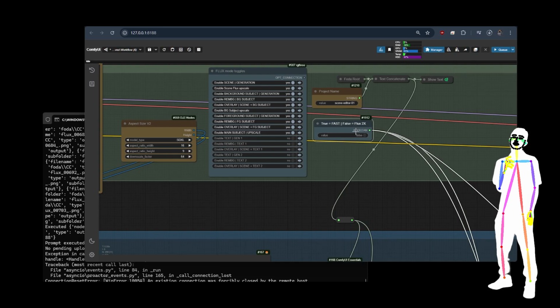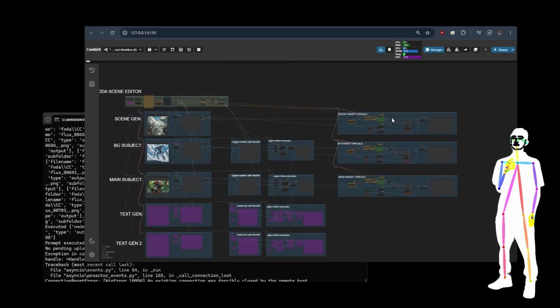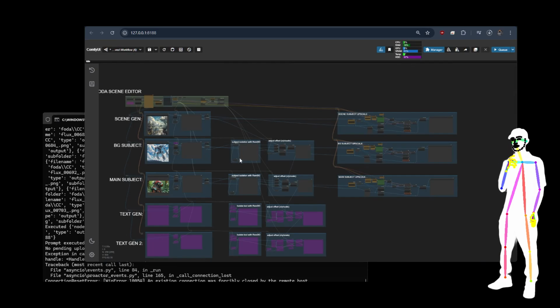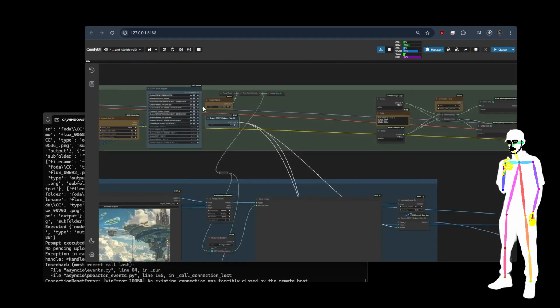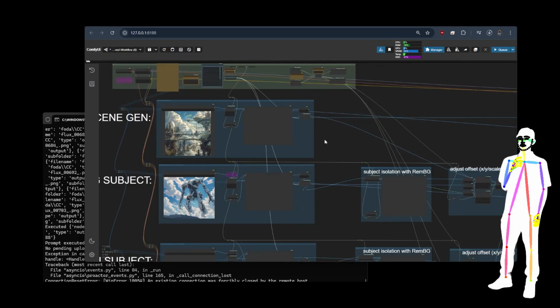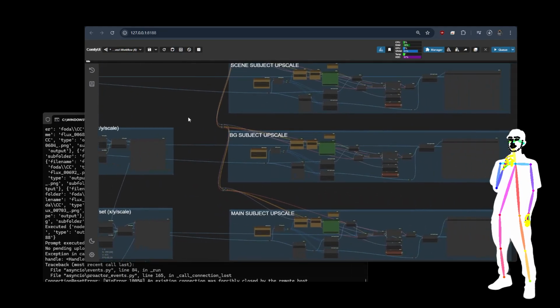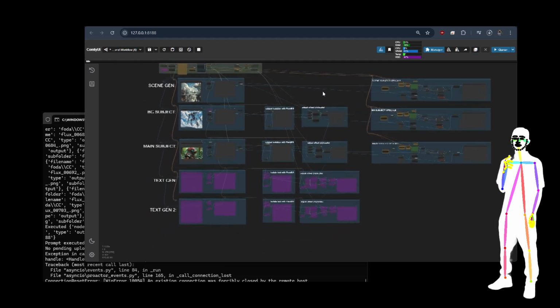Also, we have a fast mode. So when you have this on true, it's not going to flux upscale the layers. It's just going to do a cheap upscale, which obviously is much, much faster. So when you're finished and you're happy, all you have to do is take fast mode off, and then it's going to send each layer to flux upscale. And then obviously you can tweak those parameters as well to get the desired effect.